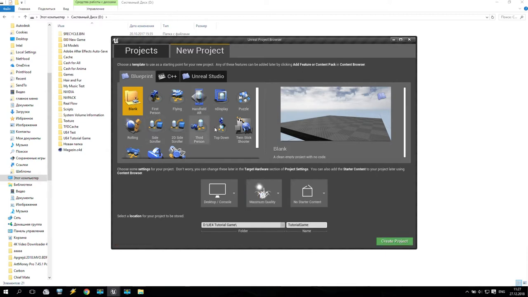Okay, what settings will we use? First of all, no pre-setup. You can check other tutorials on YouTube to see what the setups mean. You can create a third-person shooter or something else, it doesn't matter. We are creating an empty blank project. After that, go here and select no starter content.